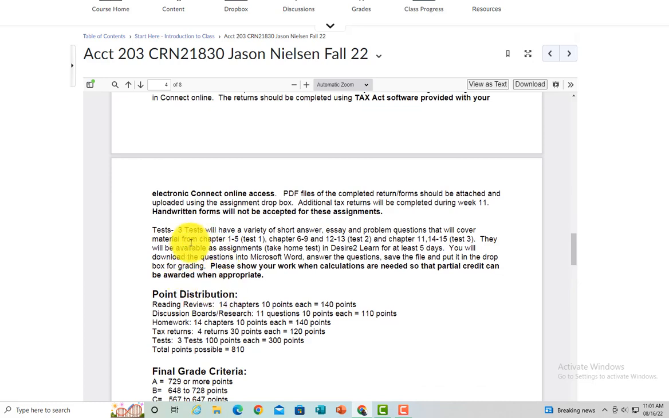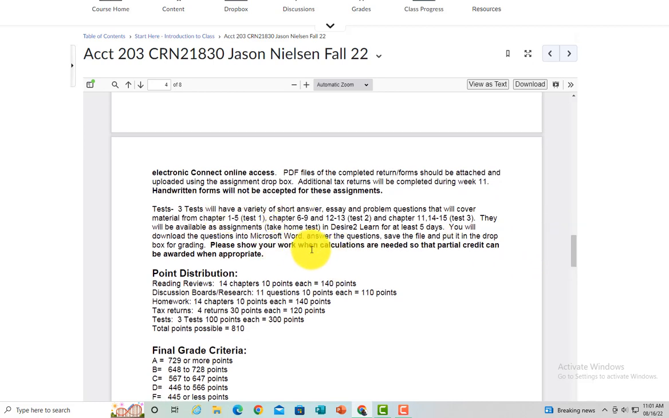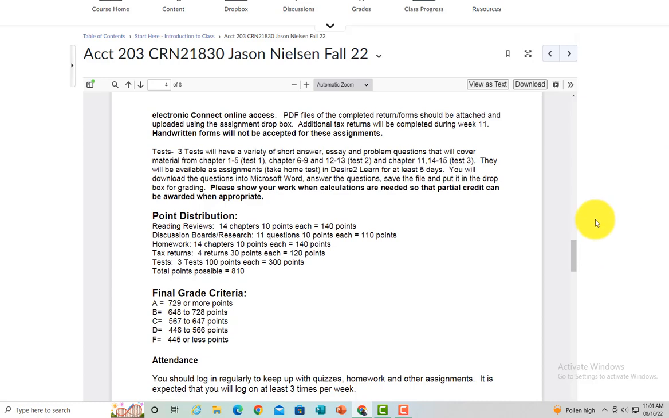There's also the tests, 3 tests, and this is what they're covering in each of the tests. These will not be multiple choice. These will be short answer, long answer, essay, problems type questions. You'll download them, then you'll put all your answers on the paper, giving as much explanation of your answers and showing your work as best as possible, and then putting them back in the Dropbox for grading. All right, so that is the process for tests. There's no timed testing in this course.